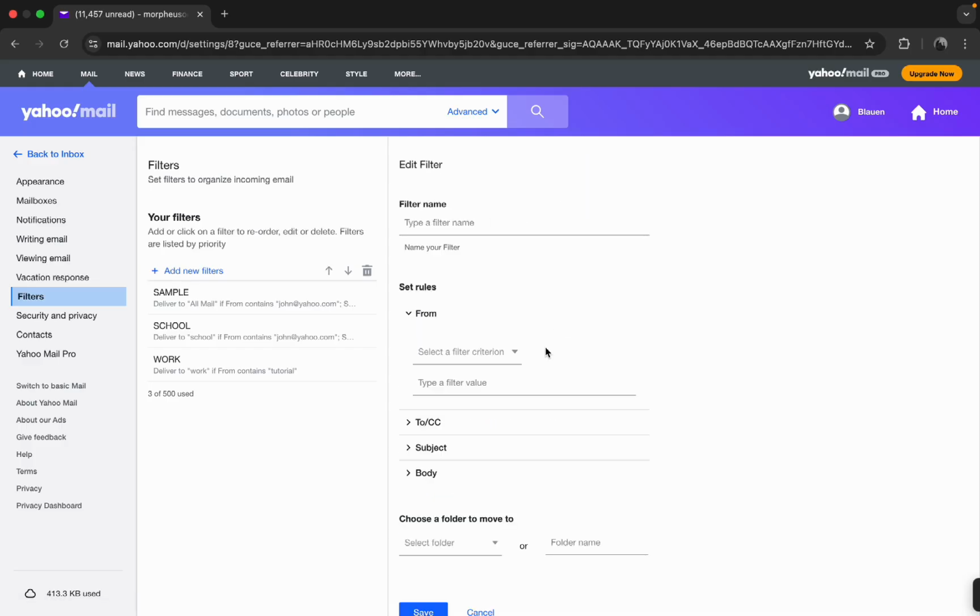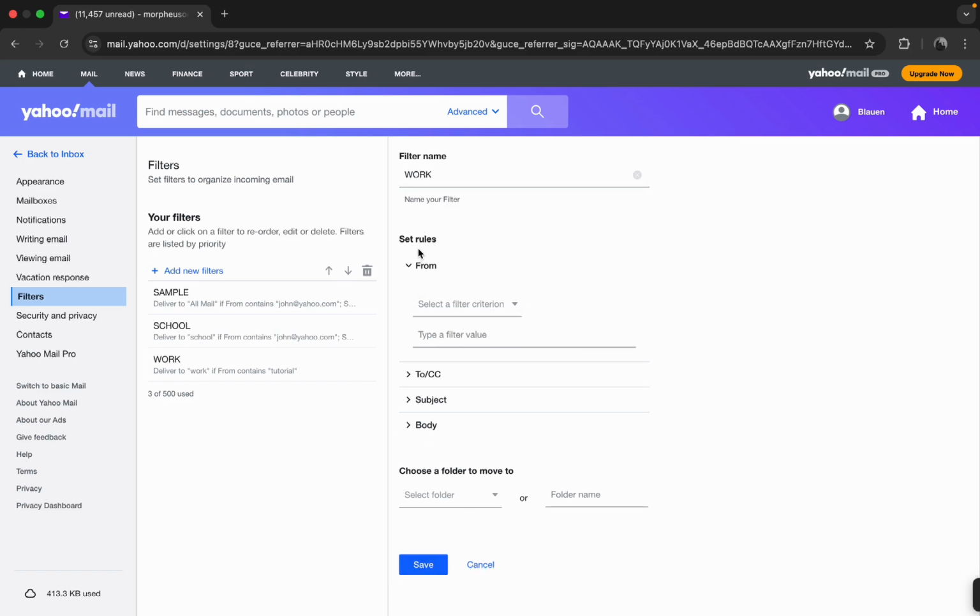So what we're going to do is make a filter so that we can filter every email that we're going to receive. So let's say, for example, I want to filter all of the emails that are work related. So over here in filter name, I'm just going to type in work. Then over here, we're going to set the rules.